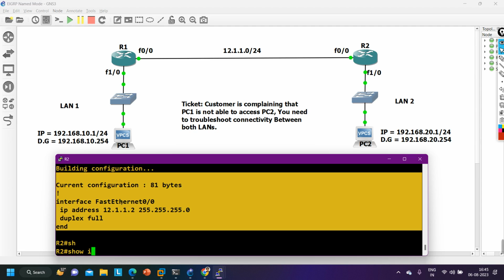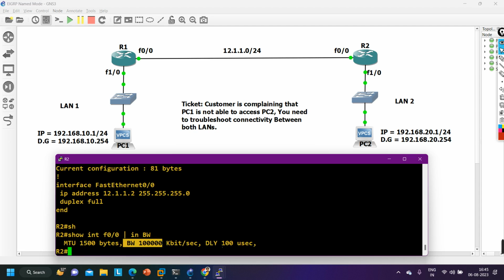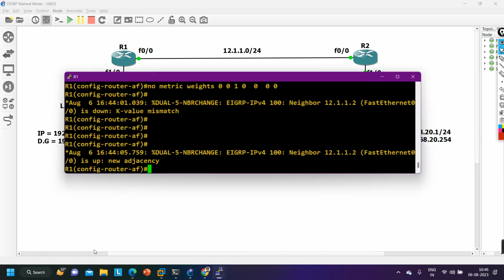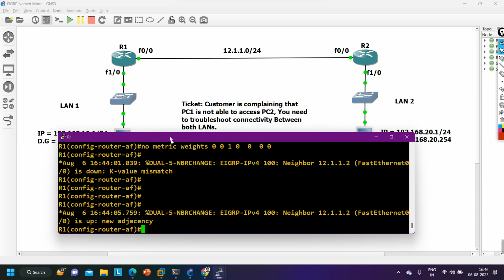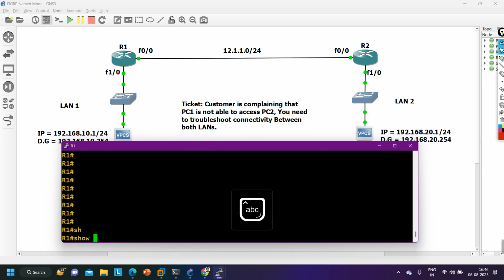Or I can run the command show interface f0/0 and include bandwidth. So you can see bandwidth is 100 Mbps, that is the default bandwidth, and delay is 100. That is also the default on a FastEthernet link. So FastEthernet 0/0 of router 2 is like the default configuration. Now let me take you to R1. On R1 I am going to check the configuration, first of all the delay.